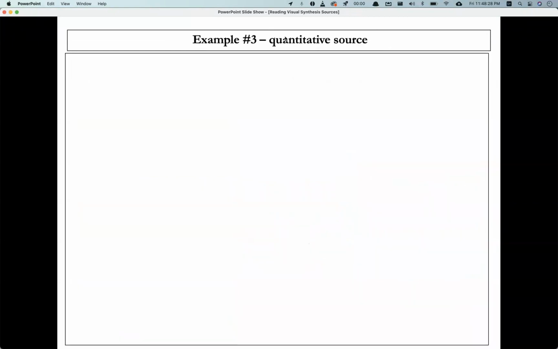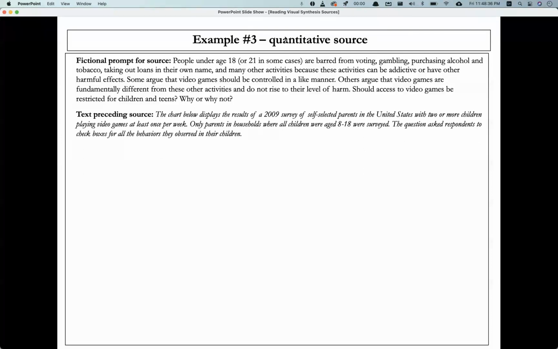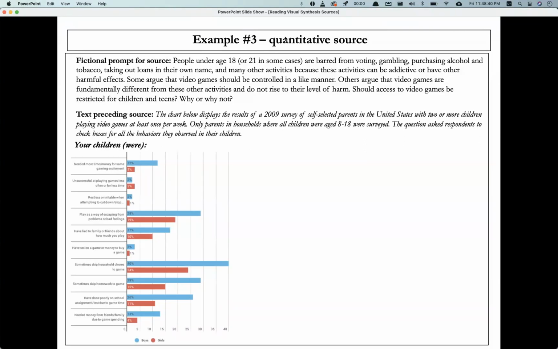Third example, we're now getting into some quantitative sources. So same deal here. You've got a fictional prompt. It's about video games. And you've got the text preceding the source, which is kind of long. And you've got the source. Please note there's a little word there, your children, with an optional were that's necessary for one of the prompts. So look closely, zoom in if you have to, pause the video, fill out your chart the best you can. 3 dots or 3 bullets on each side minimum.